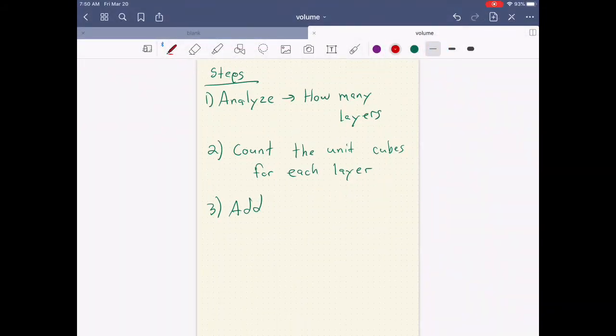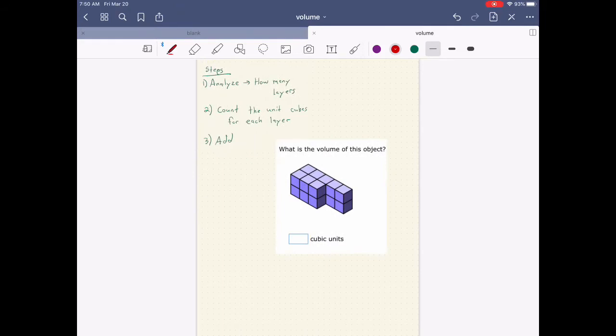So let me try one. Let me try an easy one first, and then I'll do a hard one next. So here we go. Here's an easy one. Analyze. How many layers? Well, I see 1 layer there and 2 layers there. So there's only 2 layers. So I would write layer 1. That's my bottom layer. And let me write better so you guys can see. Layer 2. That's my top layer.